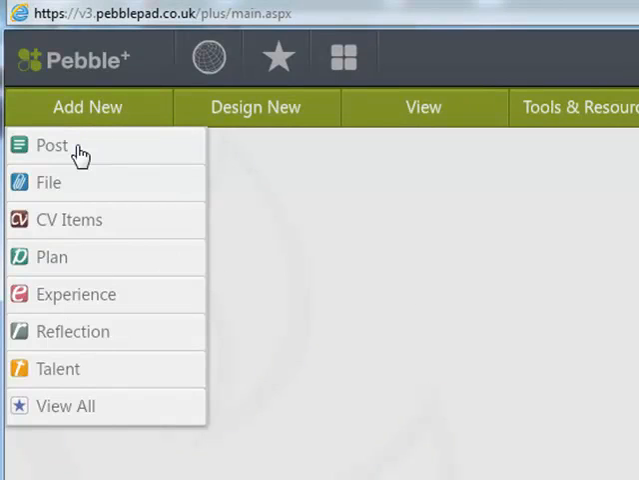A post, for example, is an A4 piece of paper where you might quickly want to document your thoughts, add a photograph, perhaps link to a website, perhaps link to another item within your PebblePad account, such as a Word document or a spreadsheet or something. But that really is an A4 piece of paper that is ready for you to do with it what you like.